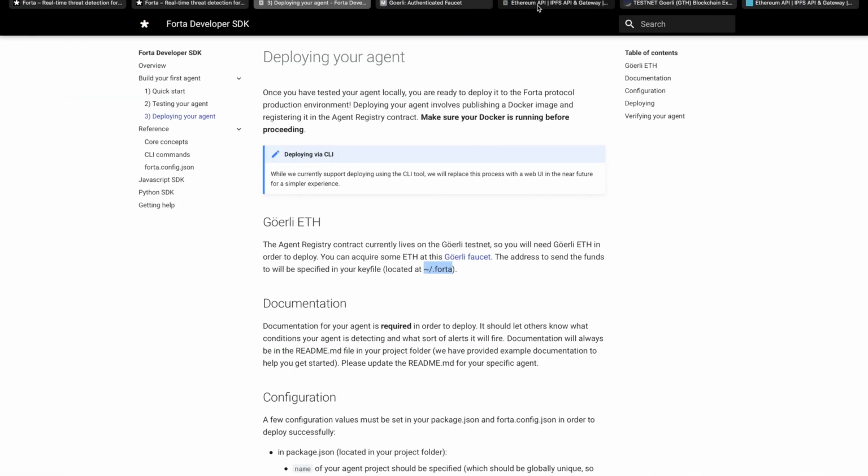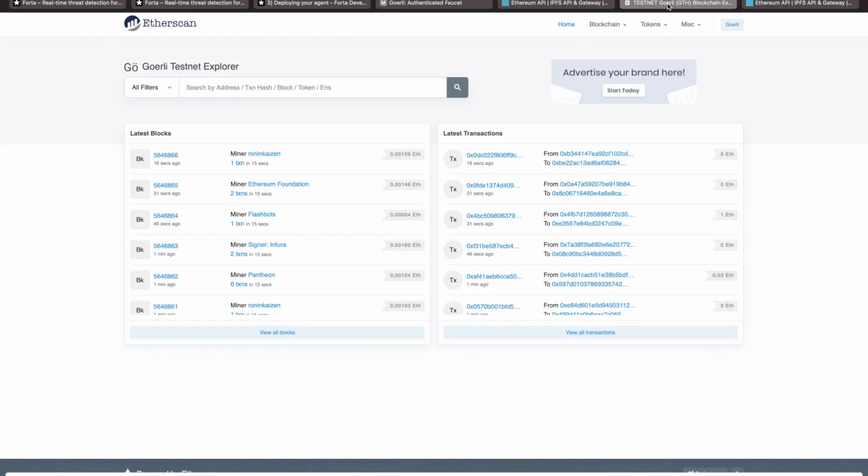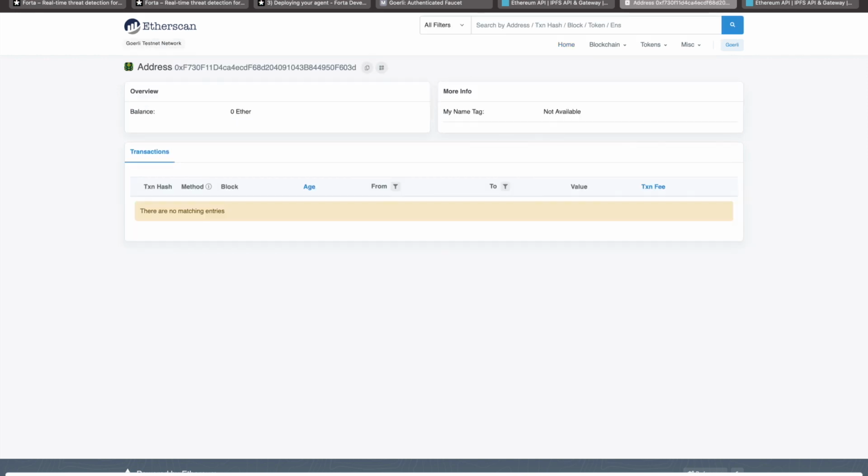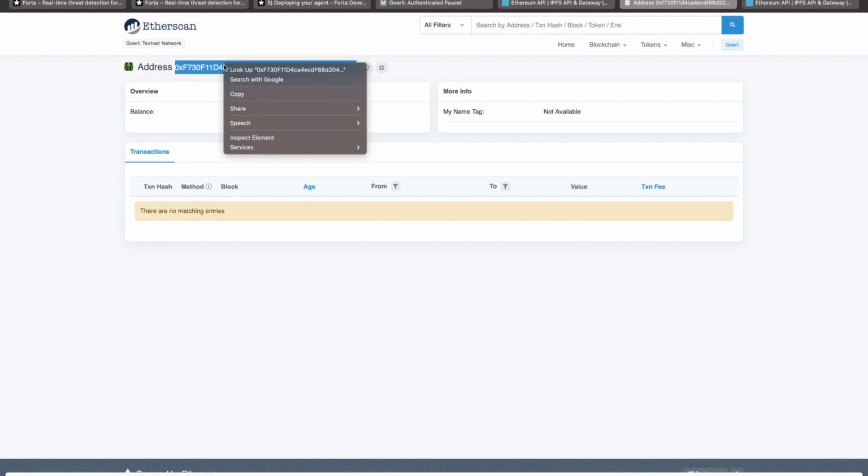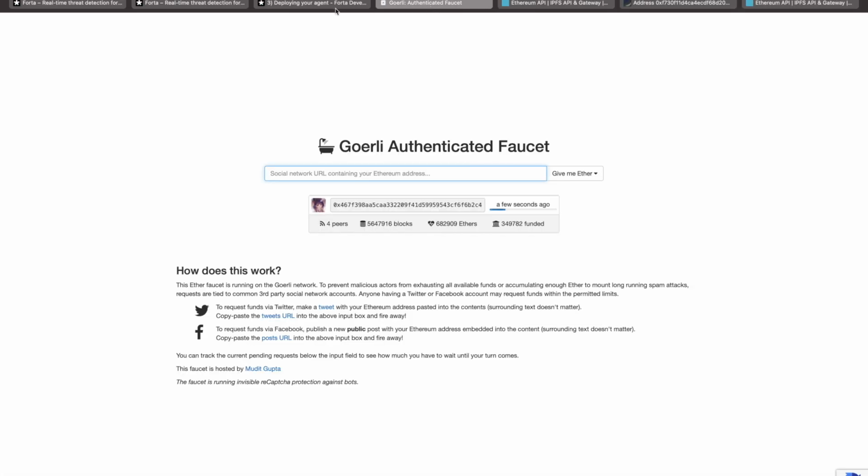You should go to the Ethereum testnet explorer. Let's search for this address. And actually, this address is missing the prefix, so after the search you should copy the whole complete address and claim Ethereum for it.